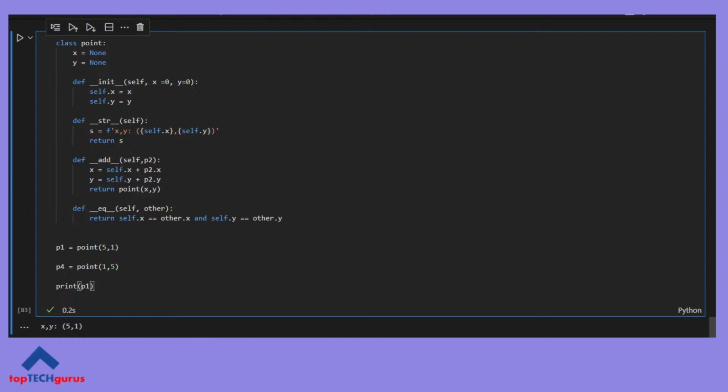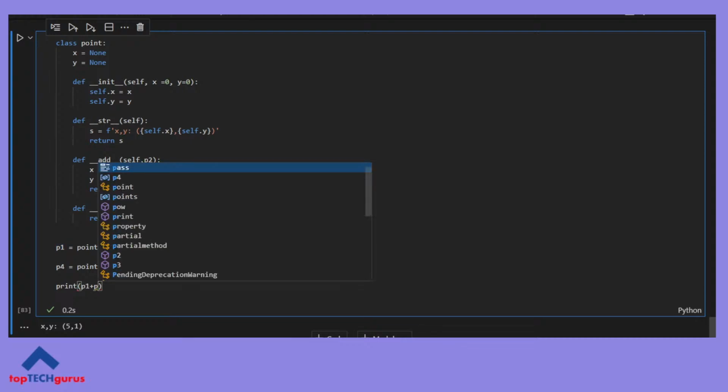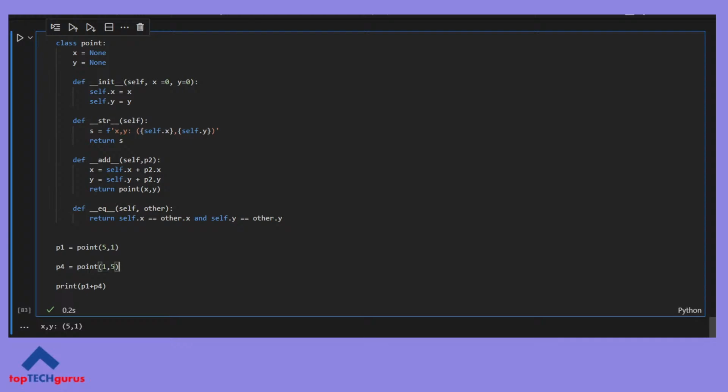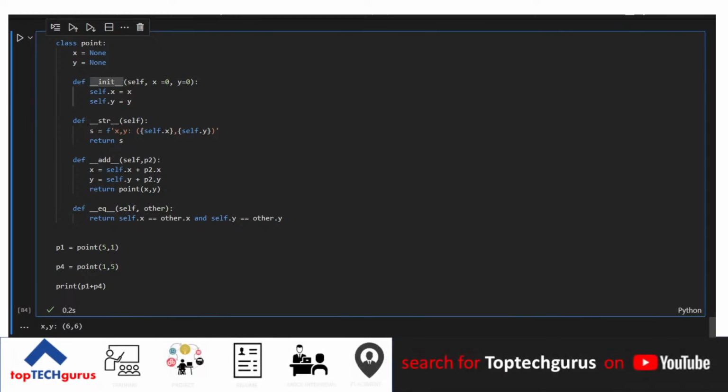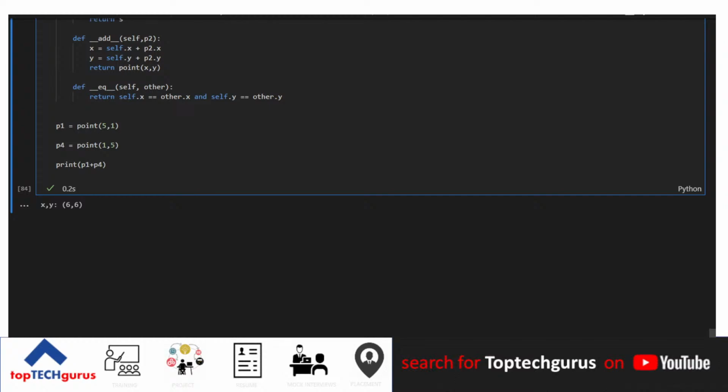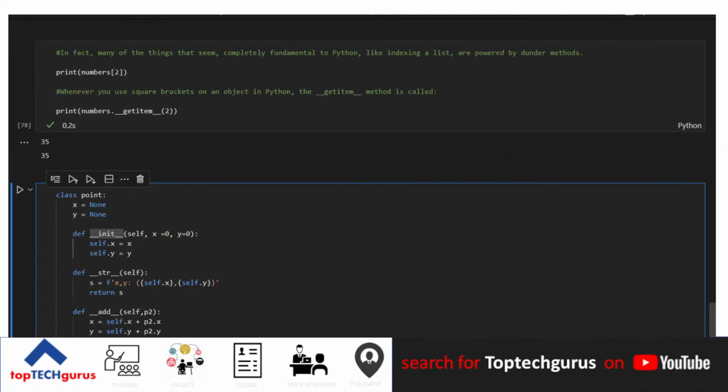So say if I want to print p1 plus p4, what that would do is add this x coordinate and this x coordinate. It will be 6 comma 6, I believe. So that's what this does. And so whenever we want to implement a dunder function for add, string, equivalency, greater than or equal to, and other things, typically the init function is done all the time. So this is something you'll start with even when you're building your most basic classes. That covers dunder functions.